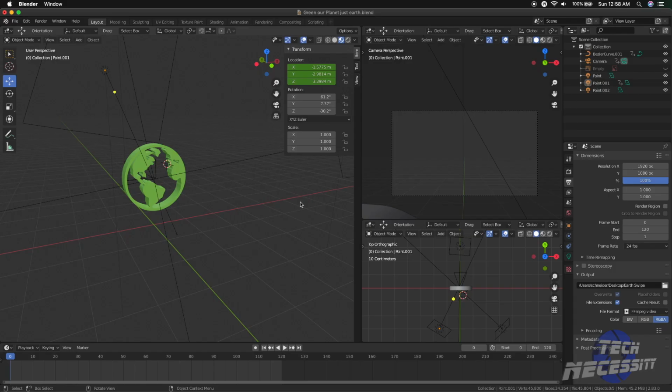Don't save. Alright, now that I'm back in Blender, I'm going to show you how you can essentially do the same thing we just did with Motion, but do it using Blender instead. So that way I don't have to use 2 programs. I can just do it all in the same program, which is going to make my life a lot easier.